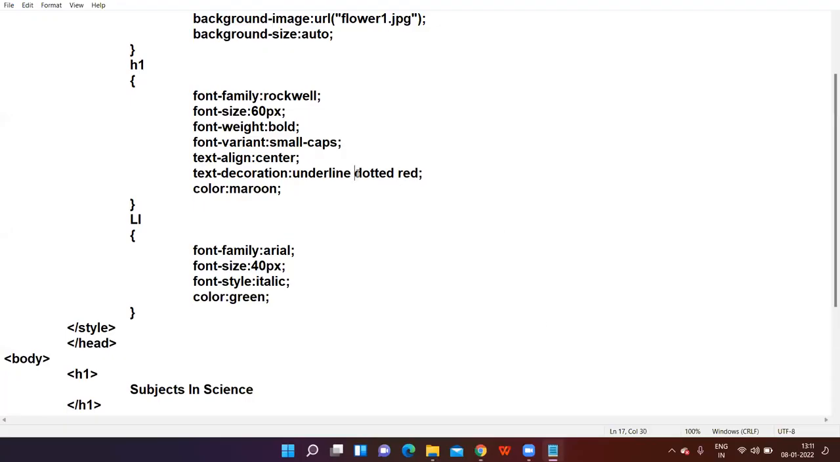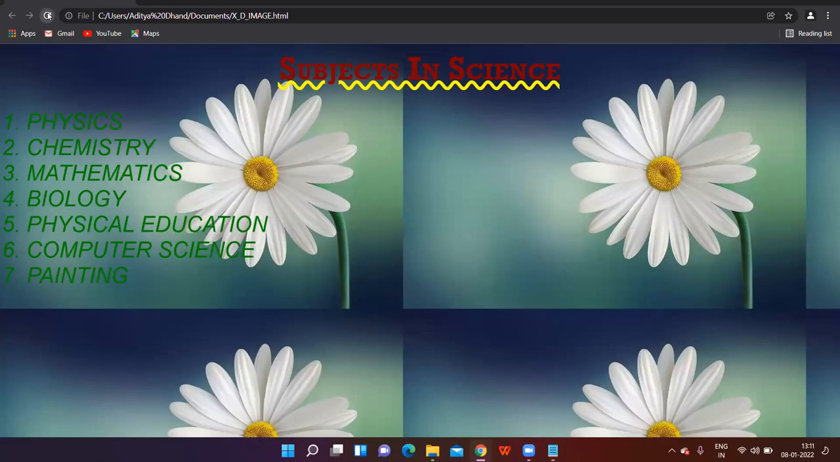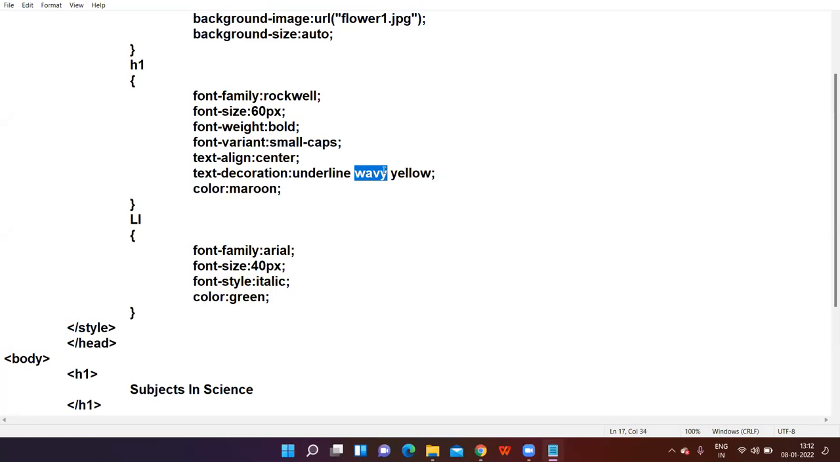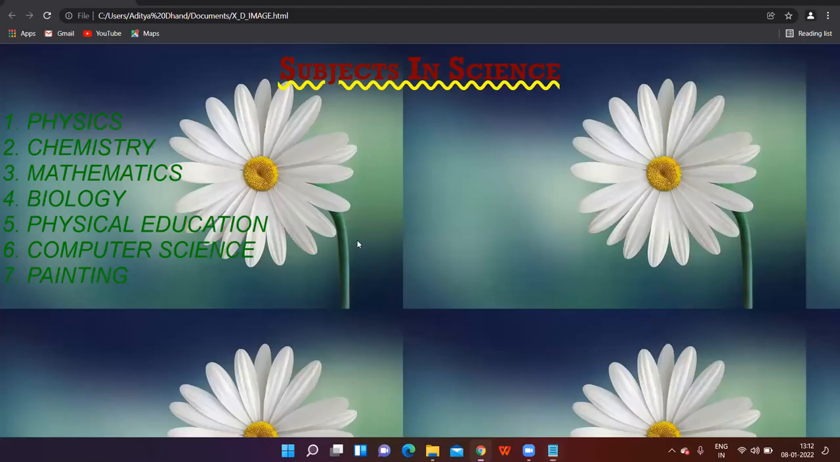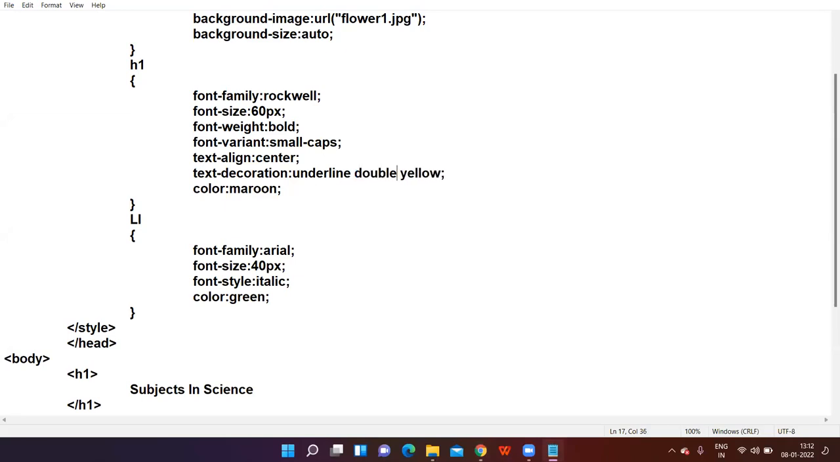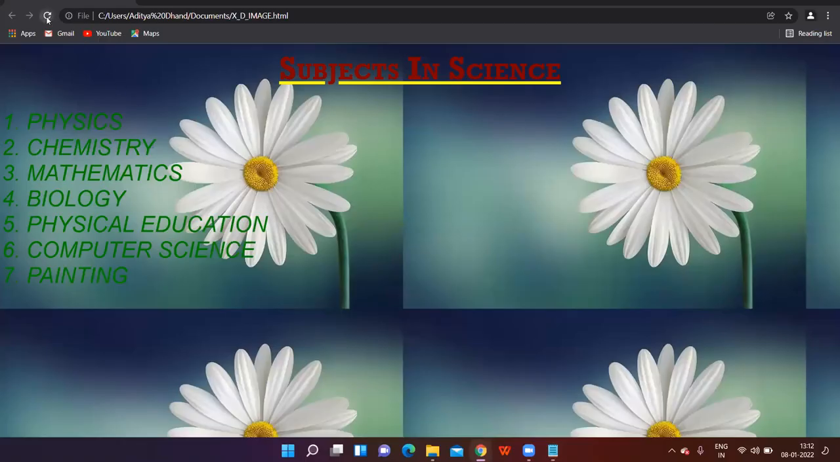Then you can have wavy line in yellow color. Check it. Is it clear? So many styles you can give. Then you can have here a solid line. This is solid. You can have double underline. See, double underlining is there. Is it clear up till here? Yes, class.